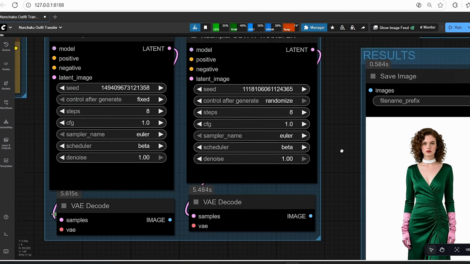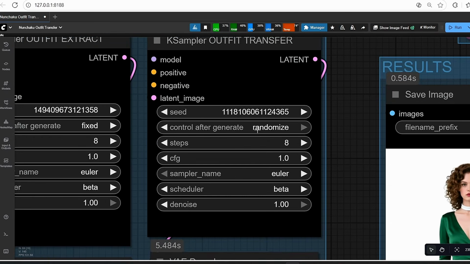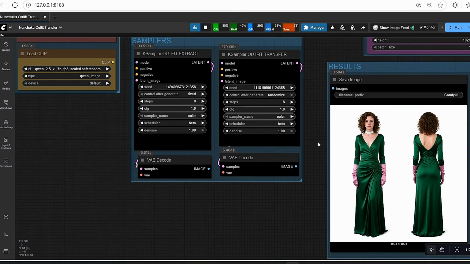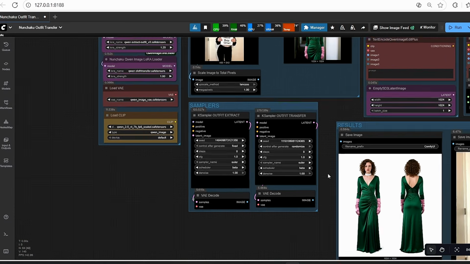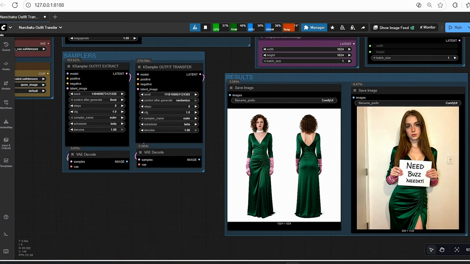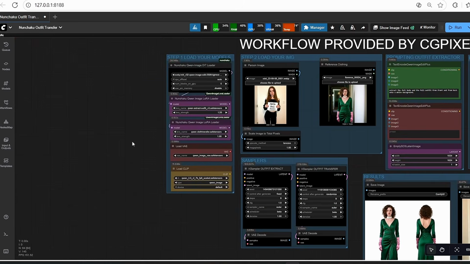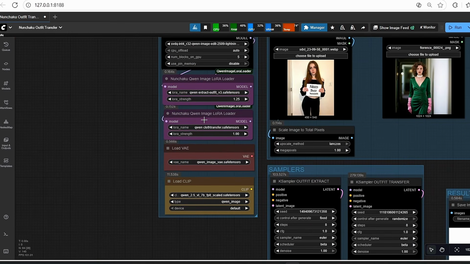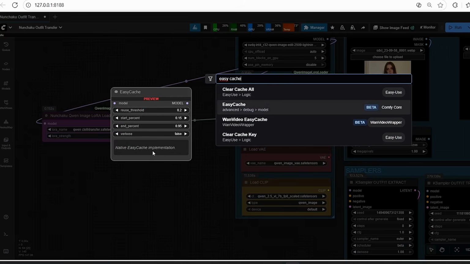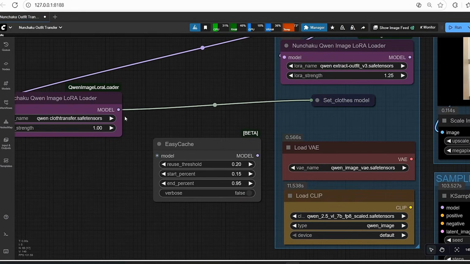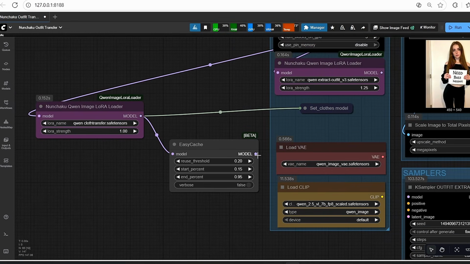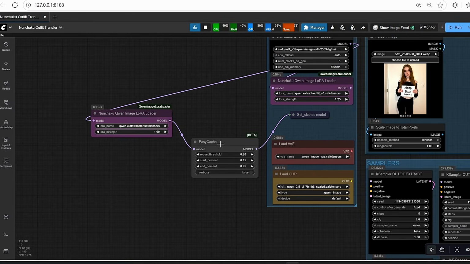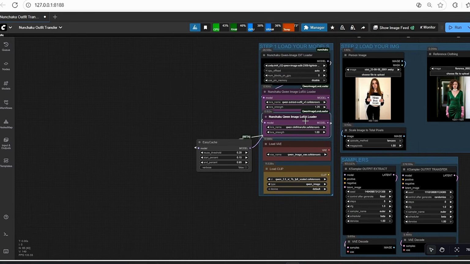And for the outfit extractor, I am using a randomized seed for each run. With those parameters, I managed to create any outfit transfer without any issues. However, if you want to speed up the process a little bit, you can add here an easy cache node. I found out that this easy cache works the best with the Qwen image models, and it allows you to gain some boost during your generation.